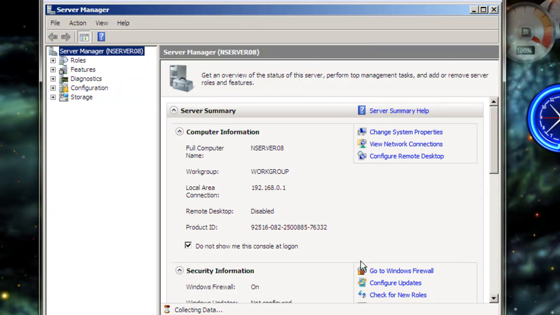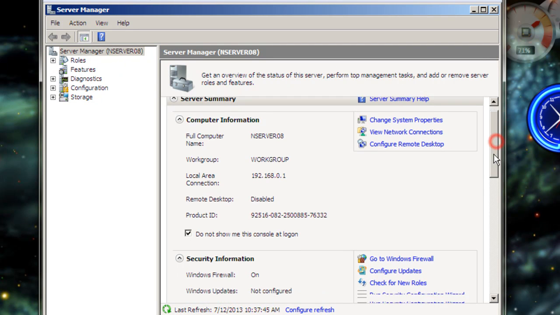Different roles available to us. And see right here, we can maximize this. You have roles. These are the roles already installed on the server. You have features as well. Some other configurations here for the server itself. So I'm gonna go down here, scroll down a bit.